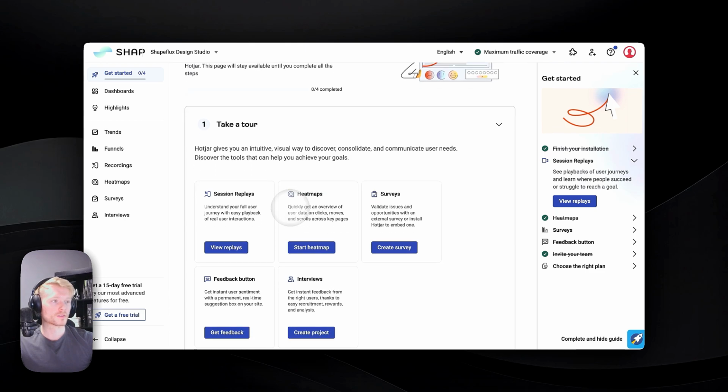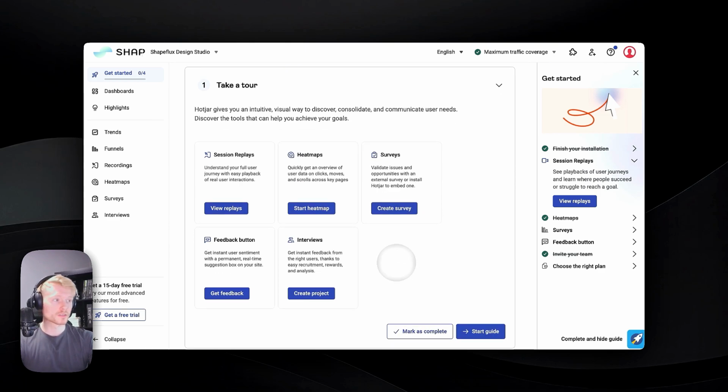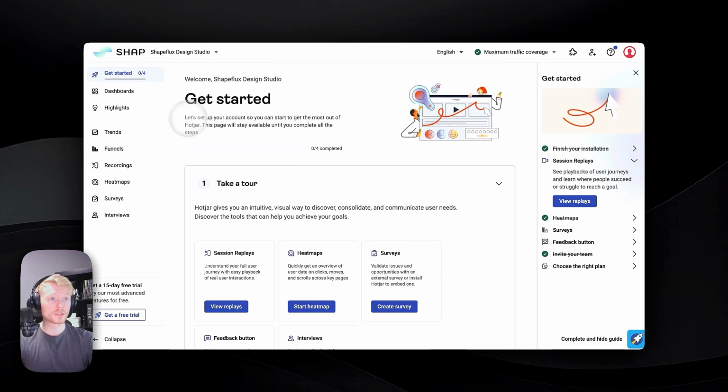So as you can see here, if we go through the tour, we have these main features here. So we have the session replays, where you can replay and see how the users are actually scrolling through your site. You have heat maps, and that shows you where the users are mostly looking at or clicking around, where they're clicking, where they're looking at. You can also create surveys, feedback buttons, and also interviews. So these are some of the main features of the platform. They also have other features.